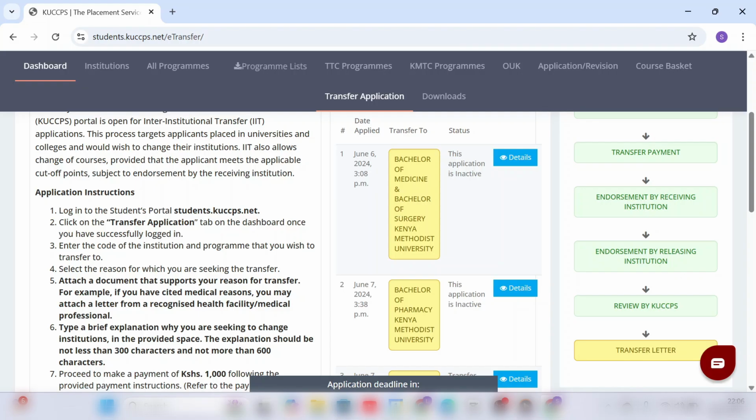One of them here is these reasons for transfer. You have to be very keen when they ask you for a transfer reason. I don't want to say that you lie, but you have to give them a strong, convincing reason why you need to transfer, right?